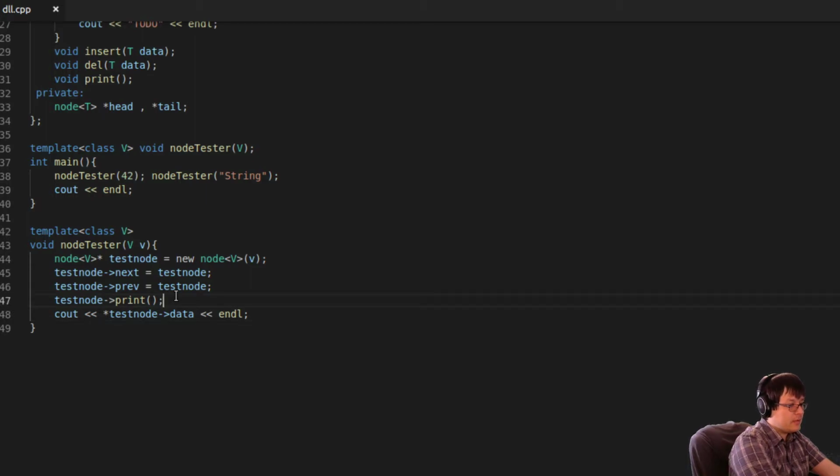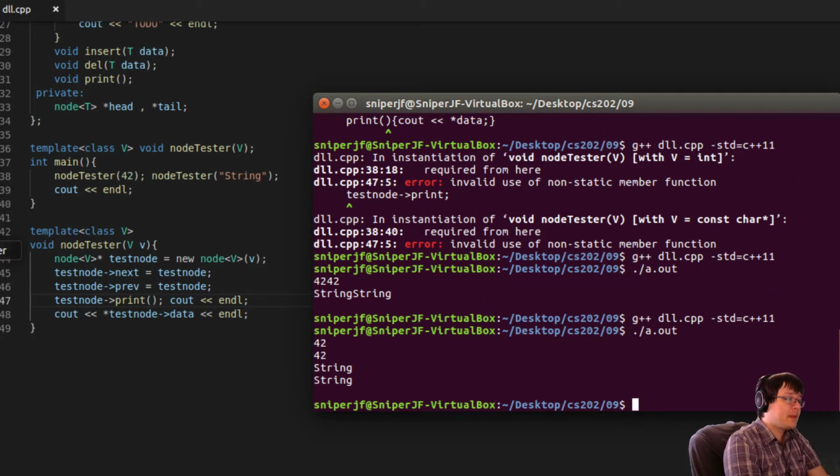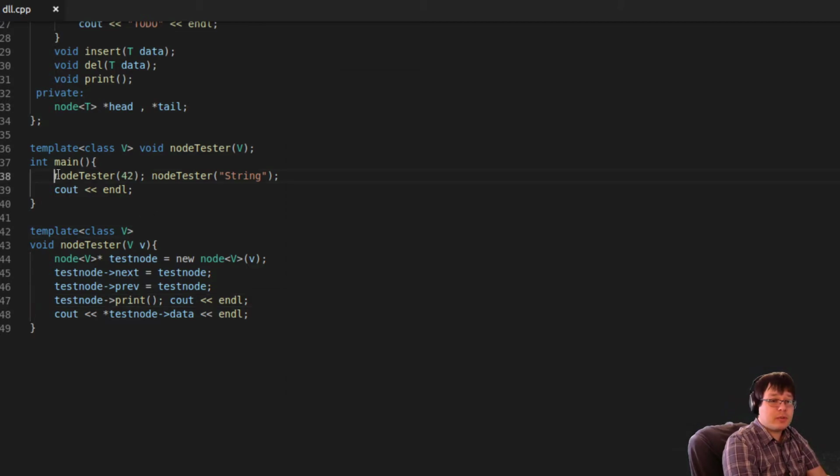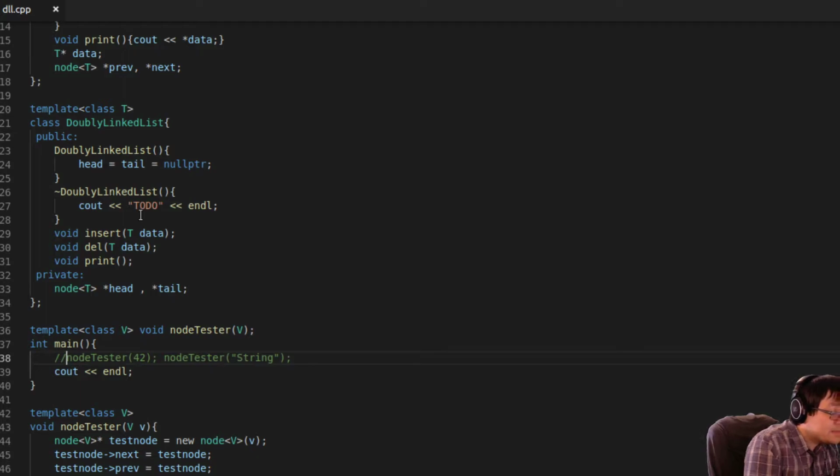So like cout end line. Okay. So perfect. I just wanted to make sure that that was working fine. All right. So yeah, I think that's all we really need: delete, insert, and print. I mean, we can always write more functions later.